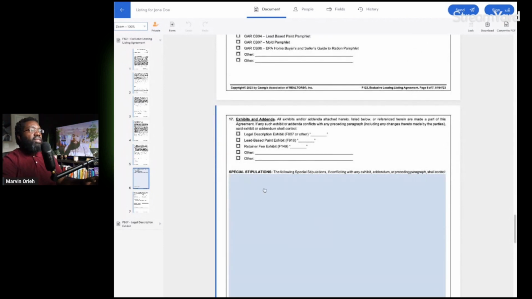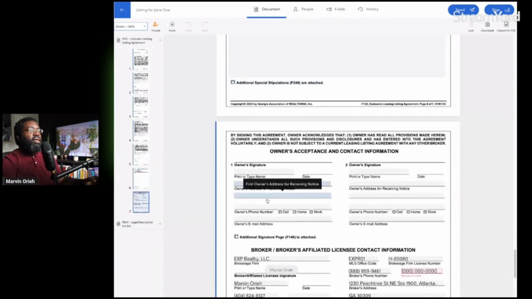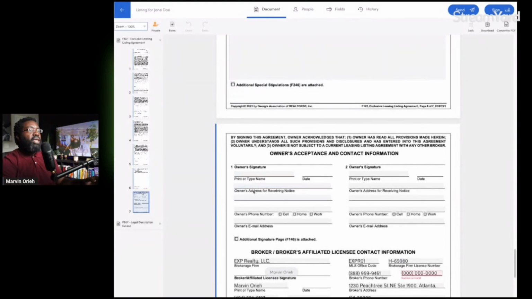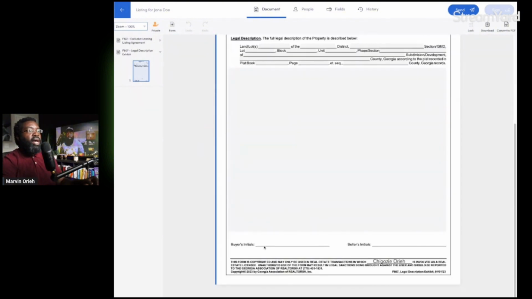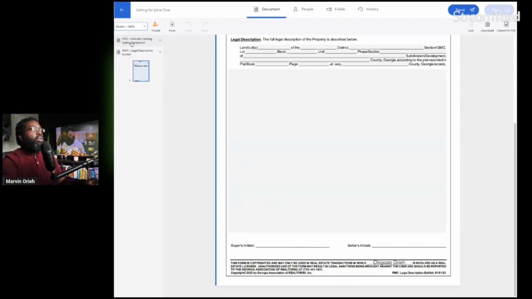And then if there's any special stipulations, you'll plug that in here, and then you will plug in your owner's information: name, address, telephone number, email address. You can plug all that information here, and then you'll go to the legal description exhibit. And again, this is information that you can find on county tax records. You just look up the address on the county tax records and then fill this out accordingly. Then the client would complete this form here, and then you are good to go.